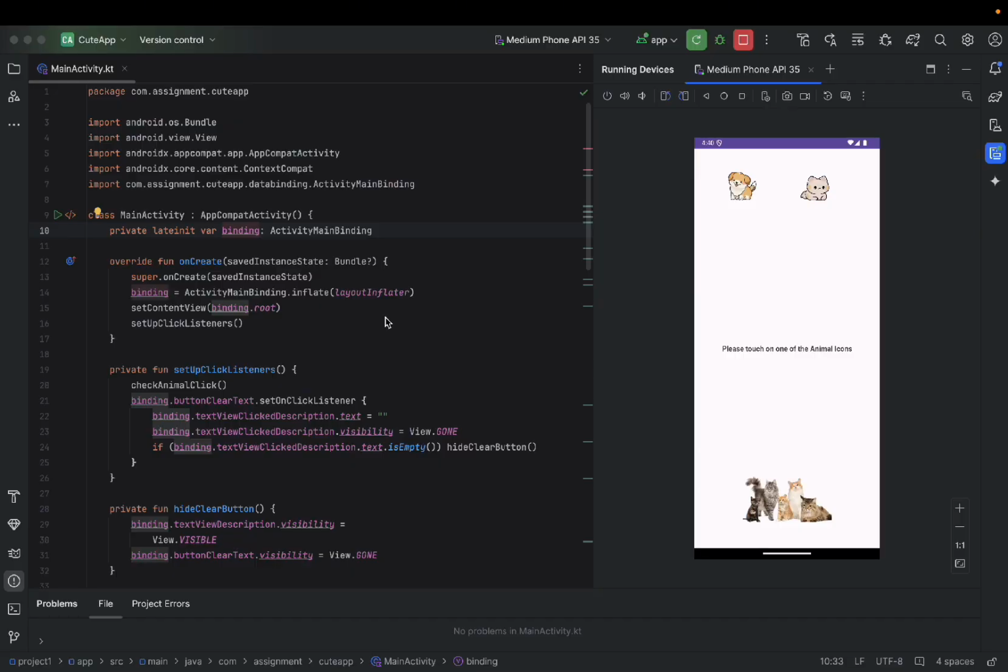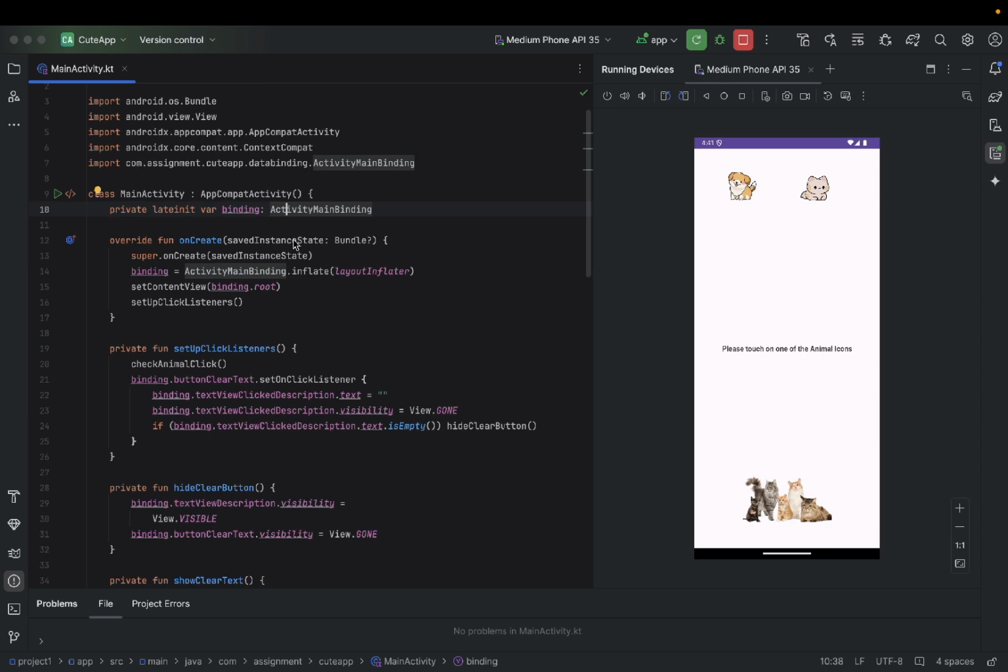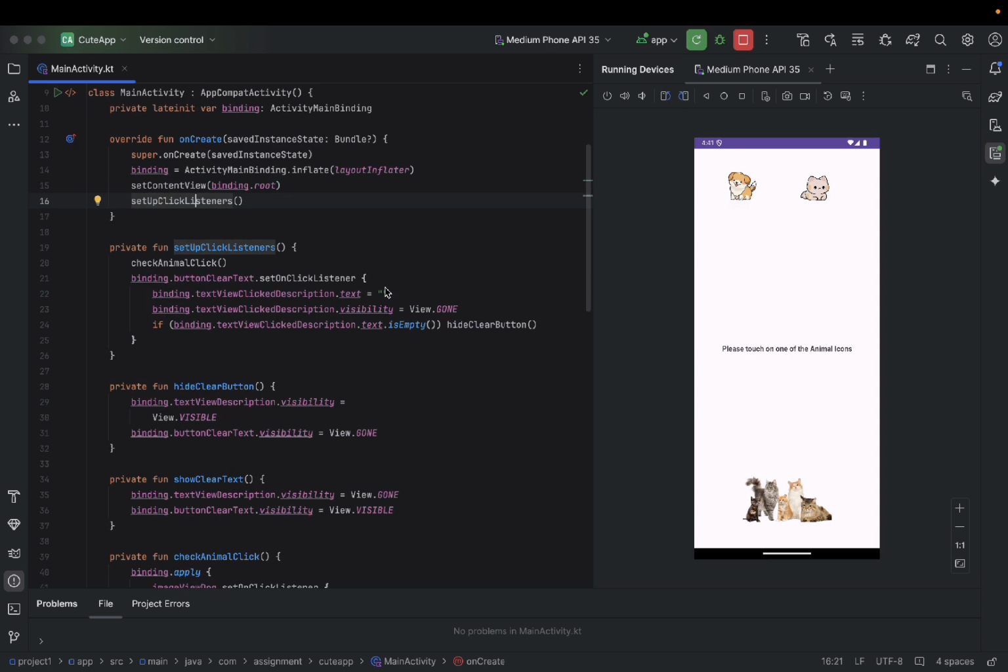This app allows the user to interact with animal icons to display a dynamic description. First, we use view binding here, a method to link our layout file, making it easy to access UI components. In the onCreate method, I call a set of click listeners to handle user interactions.